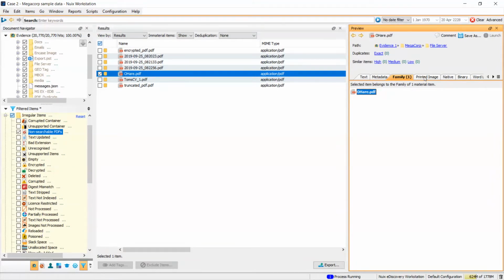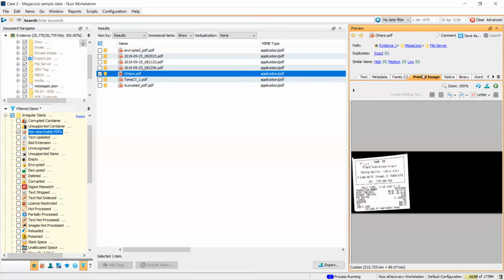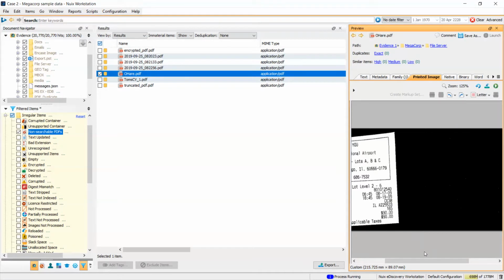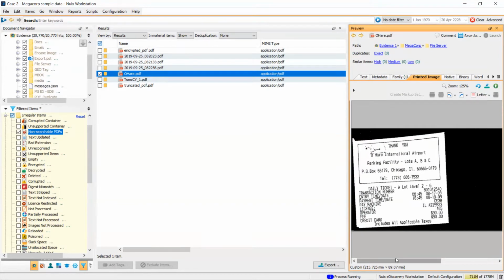Next, we have printed image. Right, so printed image is actually like a preview thing. You can preview the image without having to launch your native application, right? So this is really interesting. You can just preview all the contents by using the printed image, right?